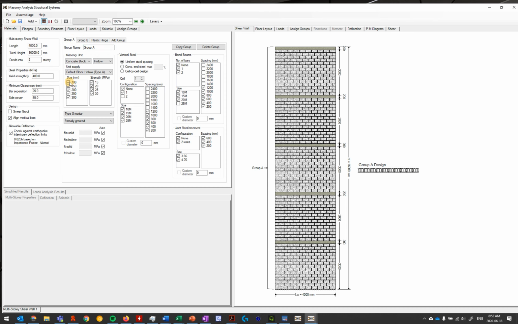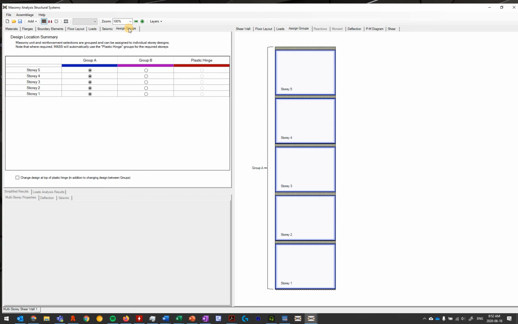Now we have two different selections. If I, for example, knew that for Group A I did not want to use certain sizes, I can make those changes, and then Group B still has what was there before. I'm just going to leave these here as the default for now. But you'll notice when you look at the drawing, everything is still using Group A, and that is because it is not yet assigned. So what I can do is click on the Assign Groups tab, and you'll see I have a column for each group. If I wanted to use Group A for maybe the top 3 stories, and then Group B for the bottom 2, I could do it that way, or I can change that any way I like. But by default, everything will be designed using the same block size and strength.